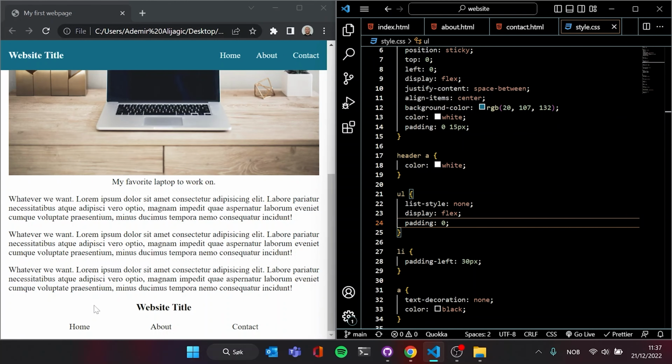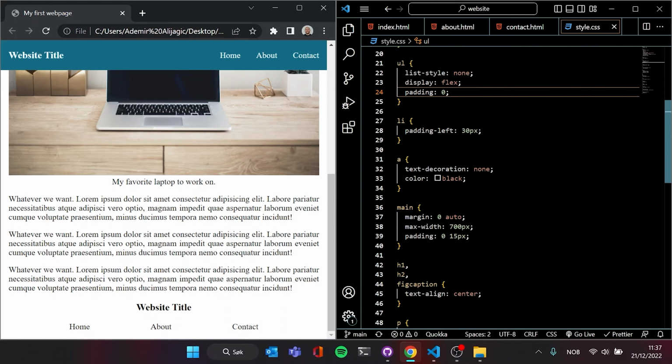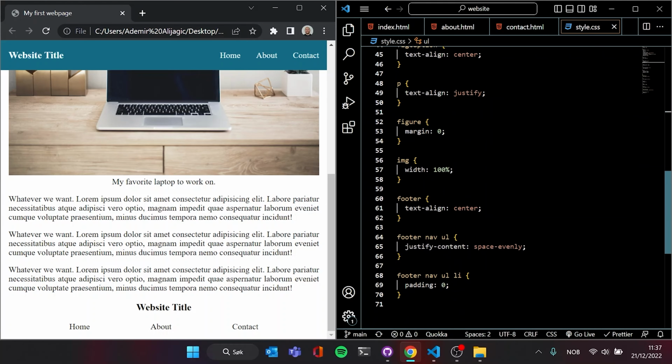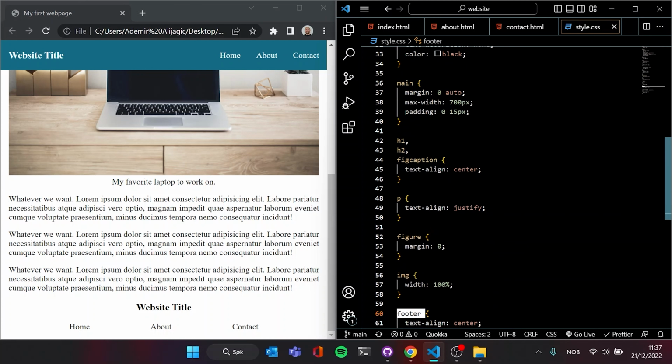Next up, I want to clean up this footer, make it a bit more aesthetically pleasing. Let's see, in our footer, we are text aligning as well. Let's just put this one with our fig caption.